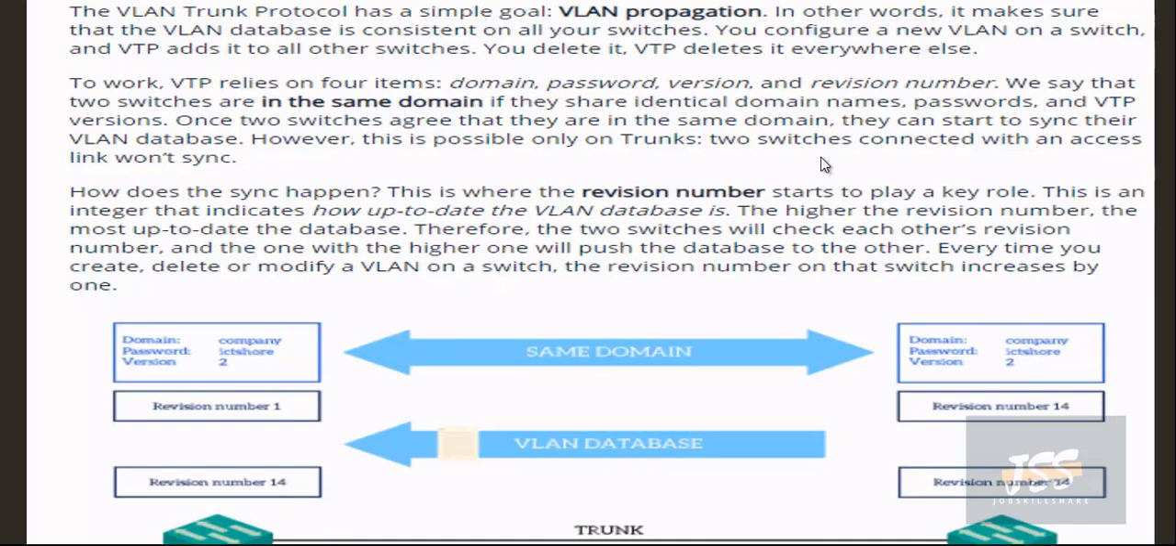So to work, VTP relies on four items: domain name, password, version and revision number. We say that two switches are in the same domain if they share the identical domain name, password and VTP version. So this should be the same for all the switches. Once two switches agree that they are in the same domain, they can start to sync their VLAN database. So this syncing will propagate the information to other switches.